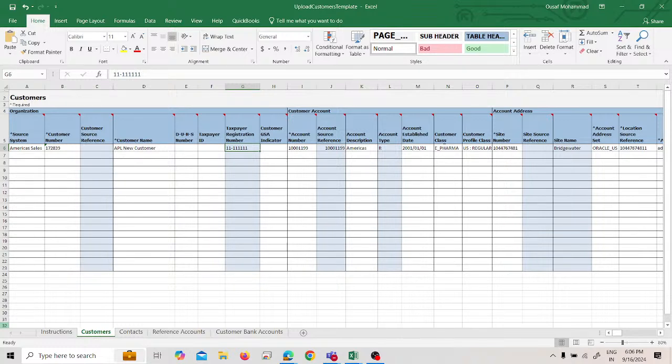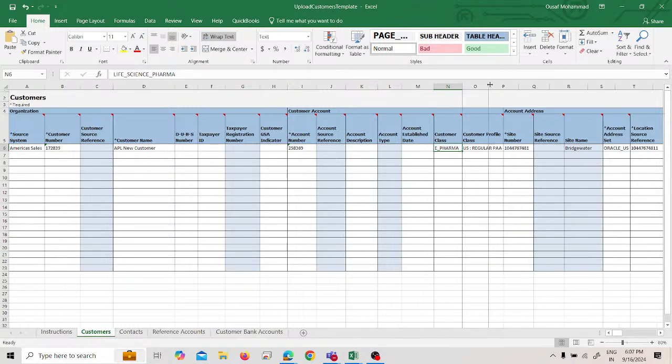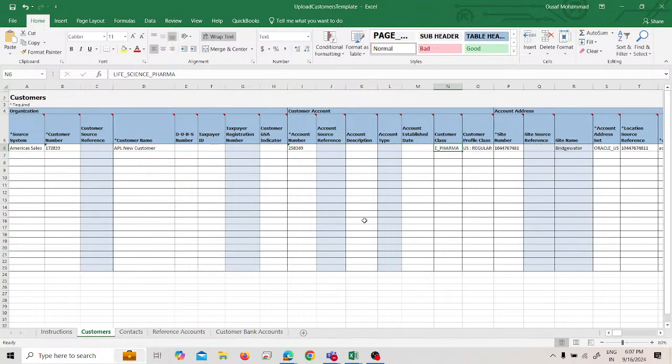Taxpayer registration number is not required, we just delete this. Account number is there, we have to provide the account number, so we can provide it randomly. Reference number is not required. Account description is not required. Just the account establishment date. Customer class is there, and the customer class can be edited, or it can be set by Oracle. Here we have to provide a site number, so we can take any number as a site number.